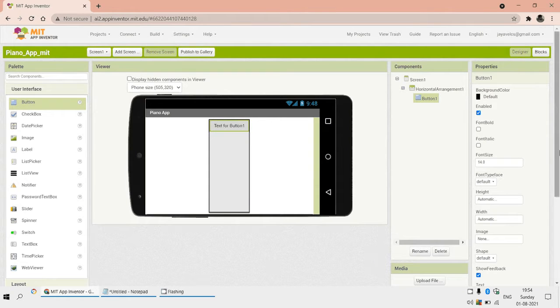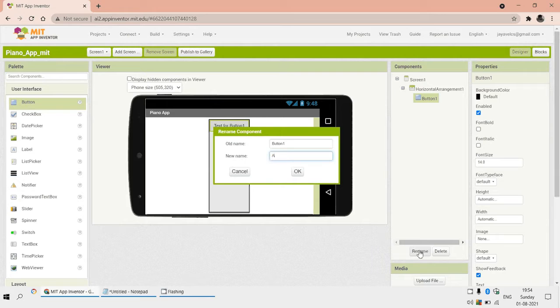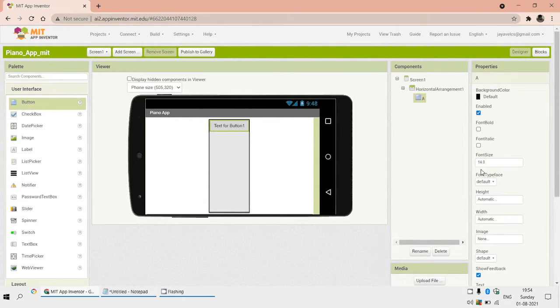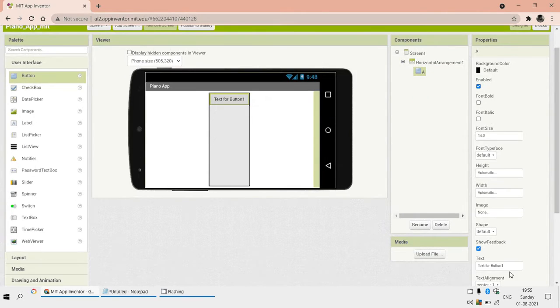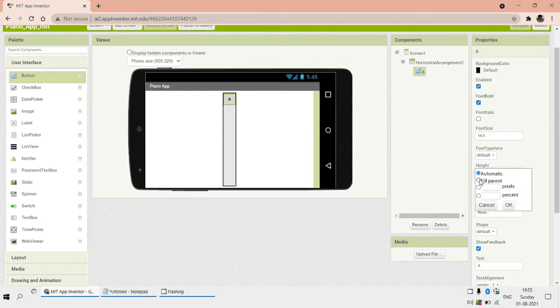Now for Button1 I am going to rename it as A note. So this is A. We will make it bold, then fill parent. Yes. Now again.